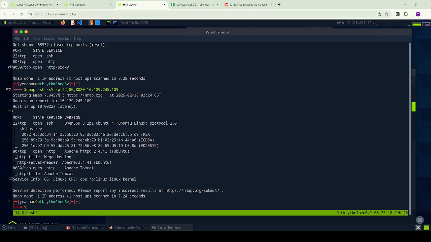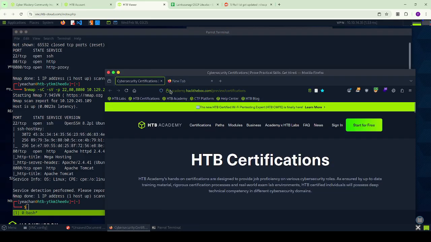For penetration testers, Tomcat is a massive red flag and a high value target. It usually hosts a manager application that, if misconfigured or if we find the right passwords, allows us to upload malicious code and get a reverse shell. So we can navigate to this website at this stage.